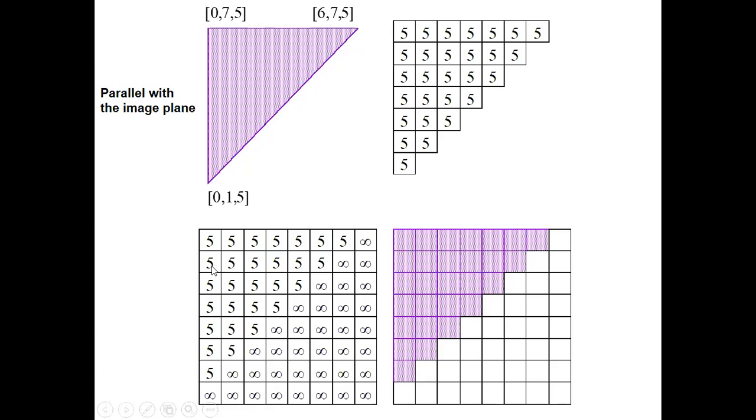Come to the top minus 1 row. There are 6 5s, so 6 5s plotted. 2 infinities, don't plot them. Next row, there are 5 5s, 5 purple color pixels, 3 infinity. So like this it goes on. Now, don't you think it's very simple? You had to project this, you had to show this on the screen. So on the screen, we somehow show this.